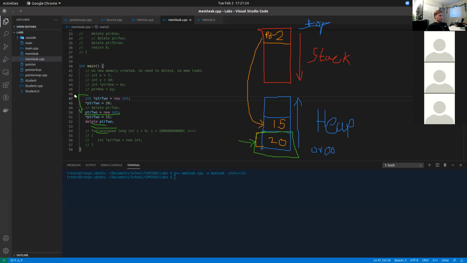So that's pretty critical. And basically, the way to fix this is to delete the memory before you're moving the pointer. So let's say we truly wanted to do line 50, and we don't care about this 20 variable anymore. We would have to actually delete it before we move the pointer.